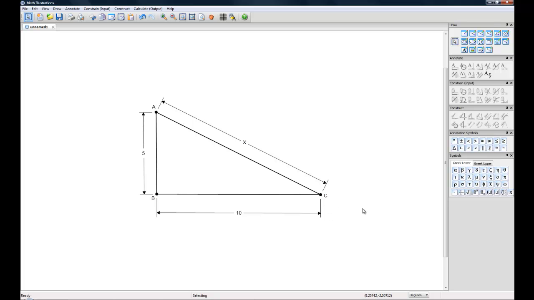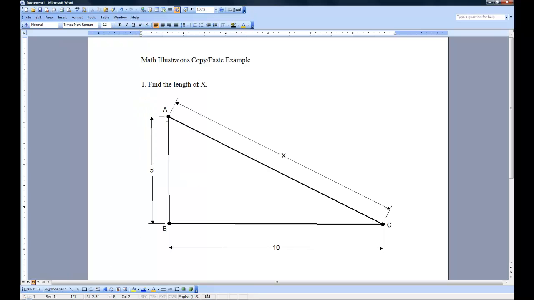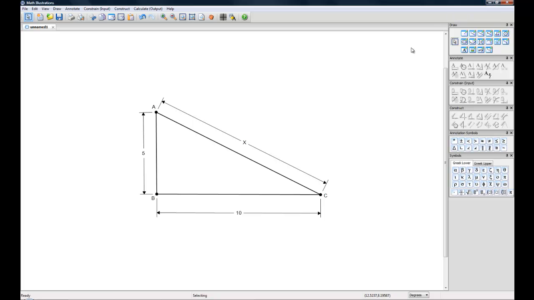So you can go to any place, any document that allows you to paste things into it. I'm going to use this Word document right here and simply paste your figure. And there you have your nice figure that you've created. And that's how you change displays and copy and paste things into Word with Math Illustrations.